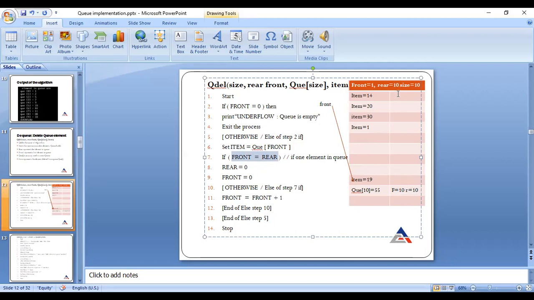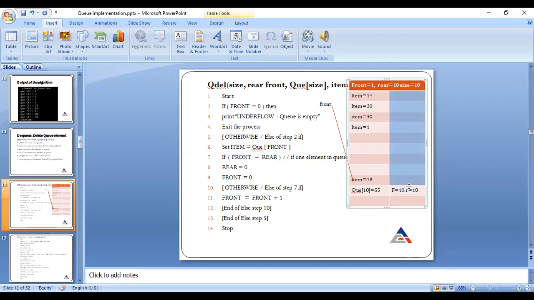So you can see all the elements are deleted. We have only one element in the queue, that is 55. The rest of the elements are deleted. Fine. It means if I want to delete this element, I come over here, I get it as front. So I want to delete this one. I write over here item is equal to 55. I want to delete it.